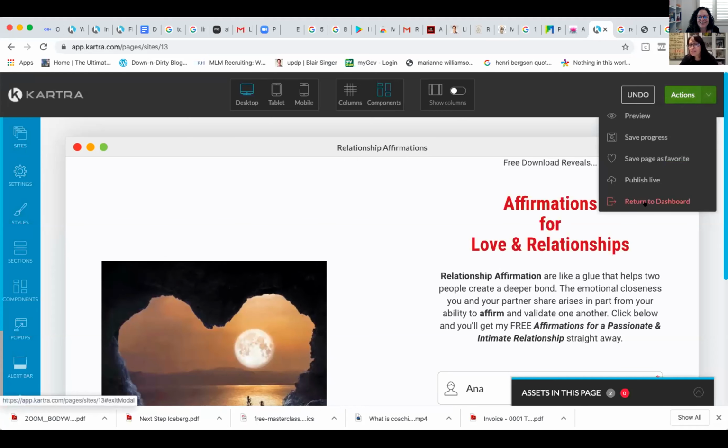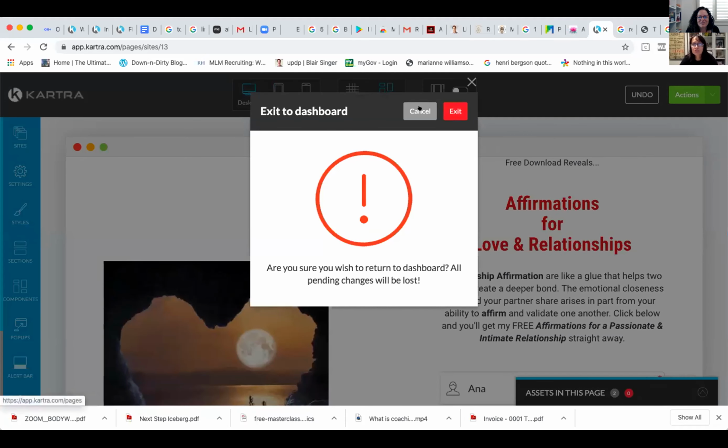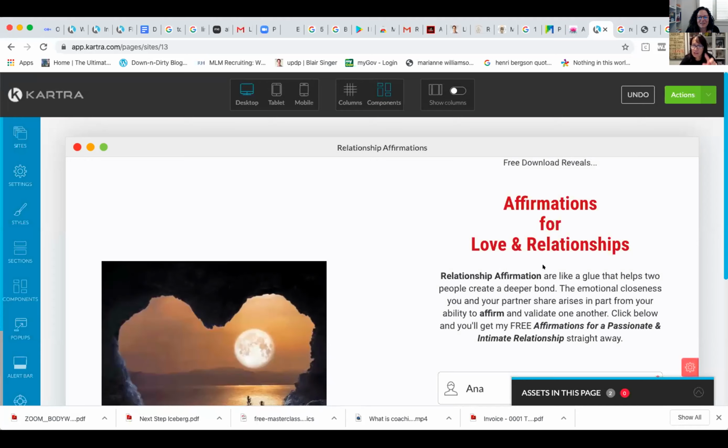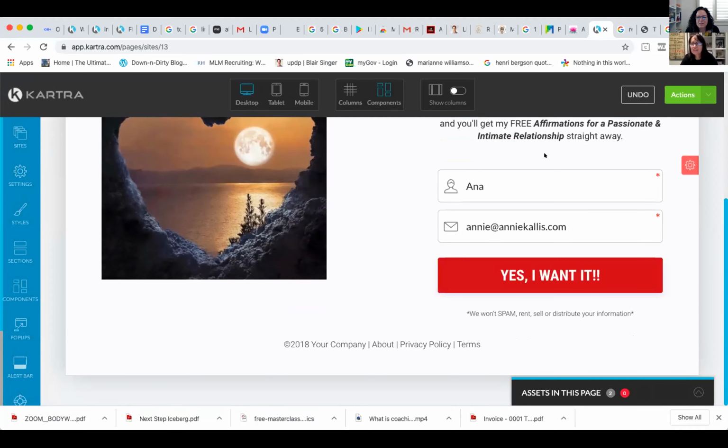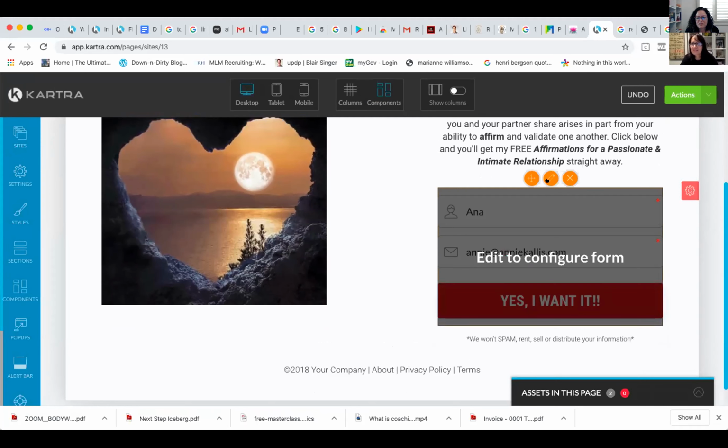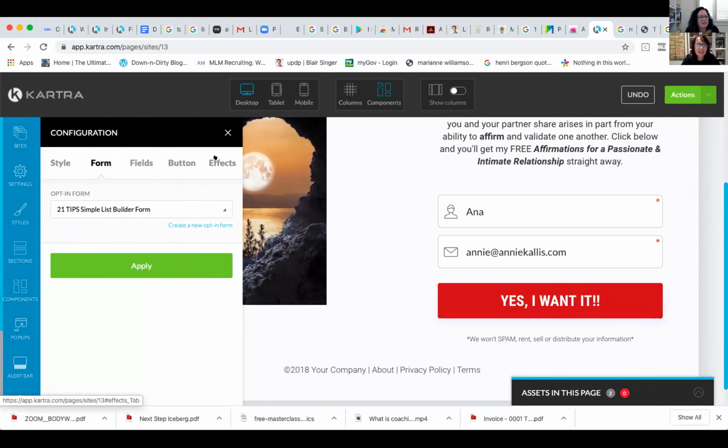All right. So I'm done with this. Return to dashboard. Oh, hang on. Cancel. Okay, this is where I need to learn. How do I go to that other page? It's from somewhere here, where they put in their name. Go into edit it in the pencil. See where it says form. That's your form. Simple list builder.